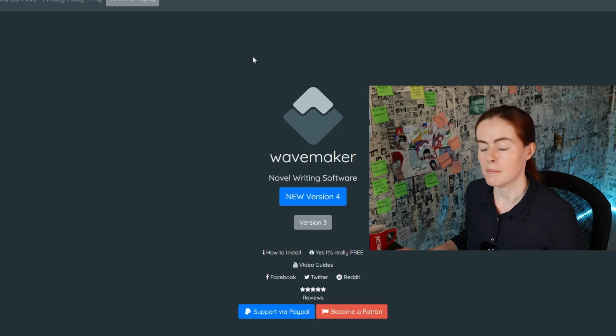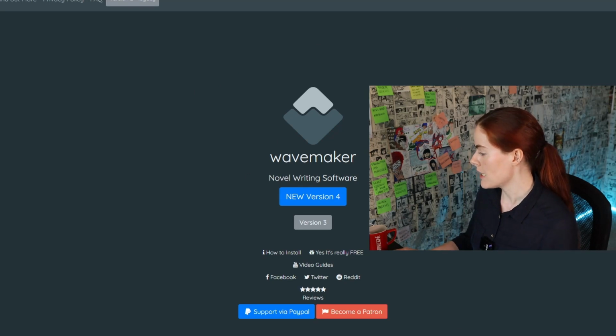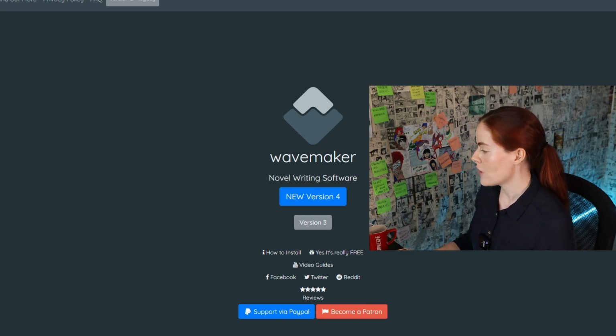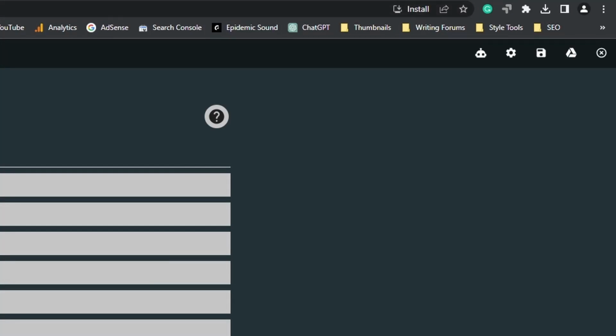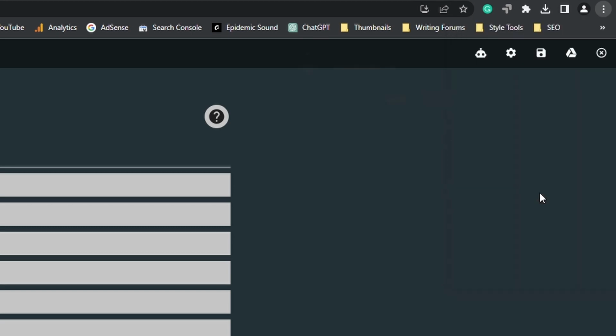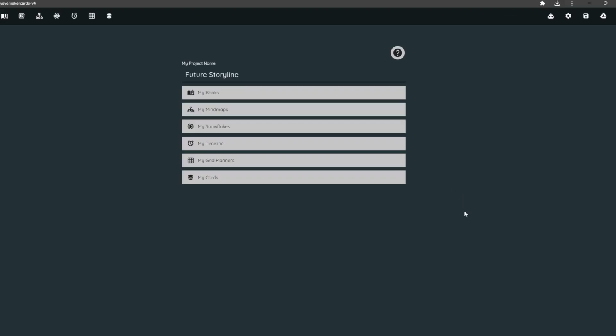Once you're on the website, you get this starting page, and this is also where you can directly download the software. So what you have to do is click on this new version, version 4, and then a window opens and you go up to your browser, and there is this installation Wavemaker cards function. Once you've installed it, you have basically installed the app onto your desktop. It's a web app that opens in the browser, and because you downloaded it, you can also use it offline.